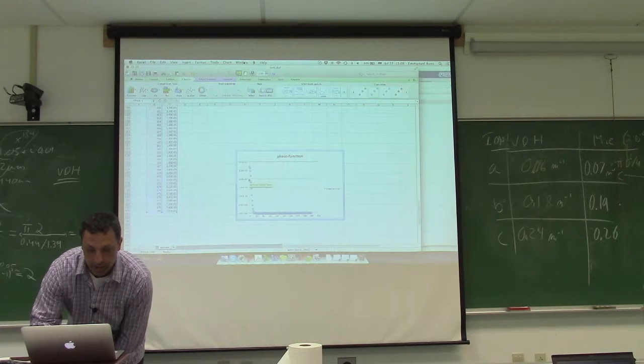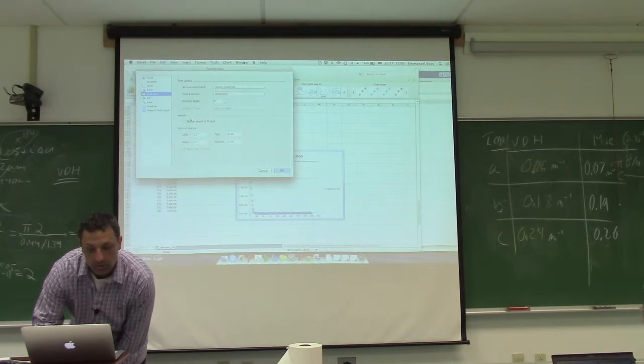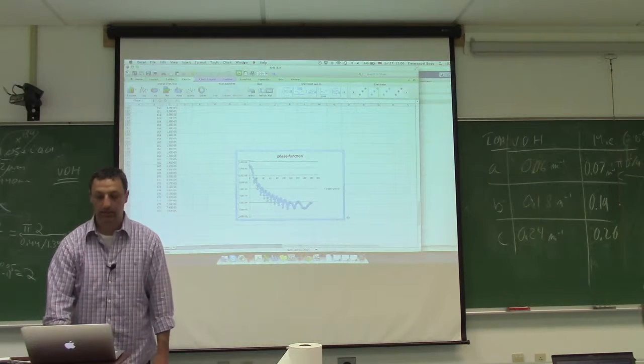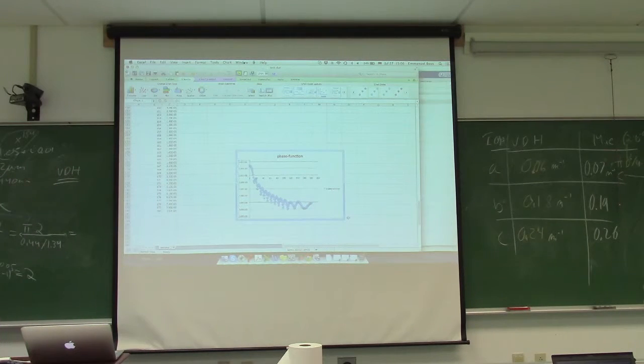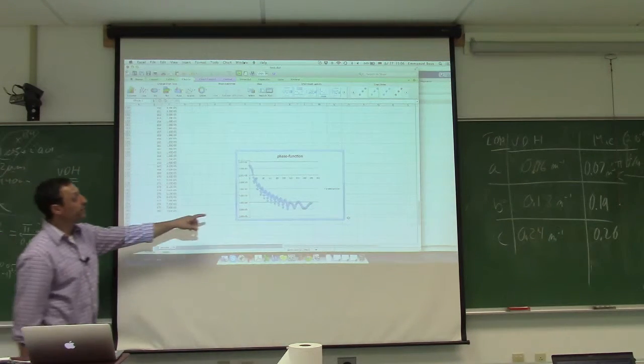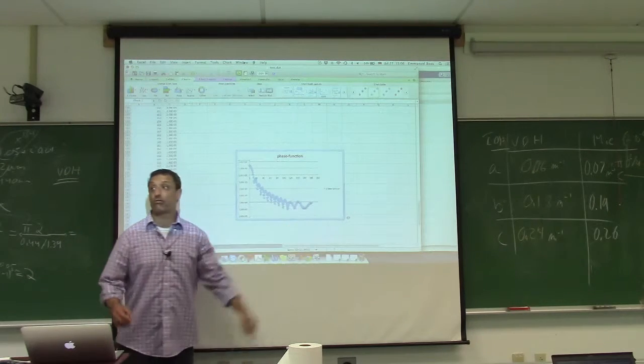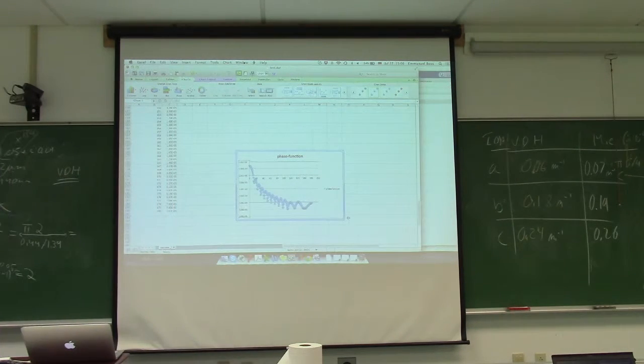Let me just change the axis so it's in a logarithmic axis. Where do I do that? Format axis, scale, display unit, logarithmic scale. Okay, here it is. And these are the famous resonances that you get if you have a very monospecific size, which is just light bouncing back and forth inside the particle.